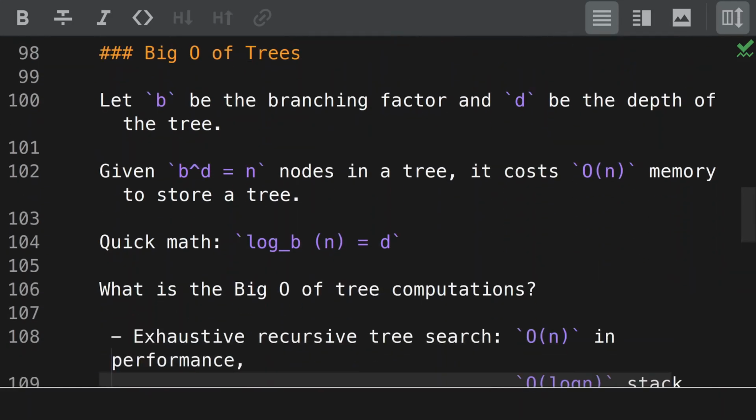Now let's do some big O performance analysis of trees and algorithms that we apply onto trees. Suppose B is the branching factor of the tree, which is the maximum number of children per node, and D is the depth of the tree. Now let's say we had B to the D nodes in a tree, and let's just call that value n. Now, of course, it's going to cost us O of n memory to actually store the tree.